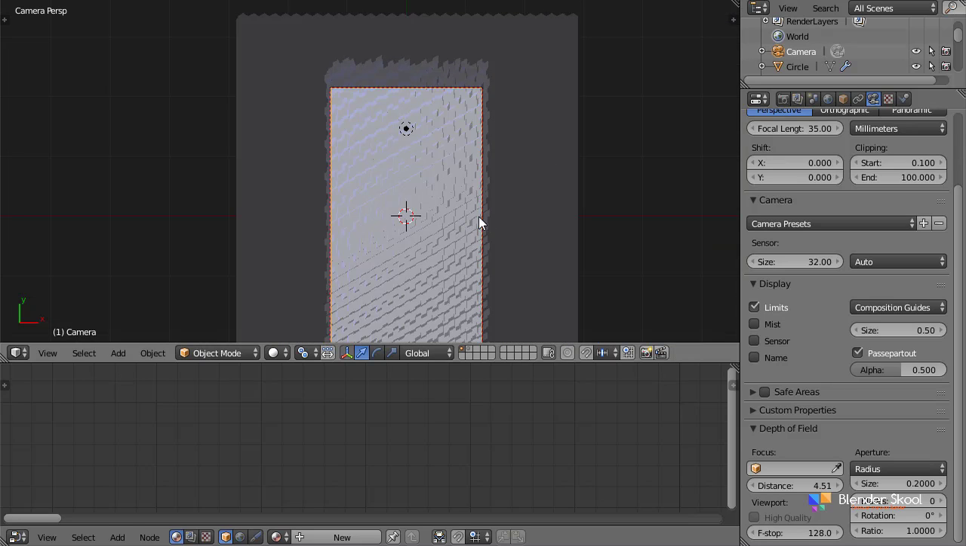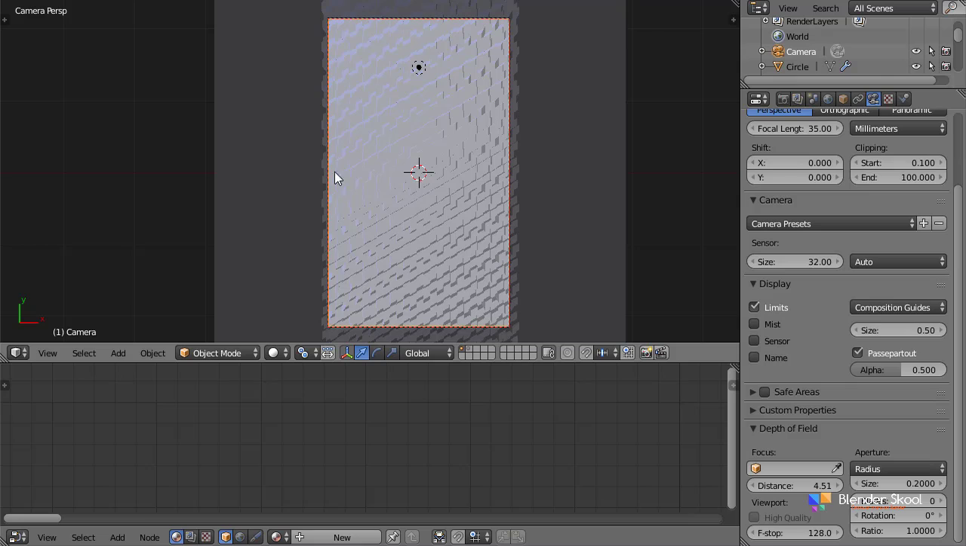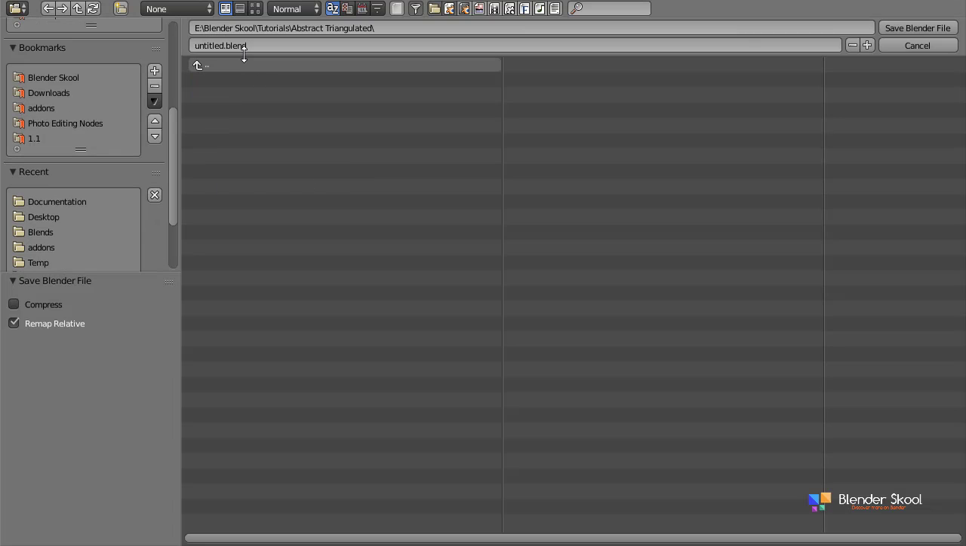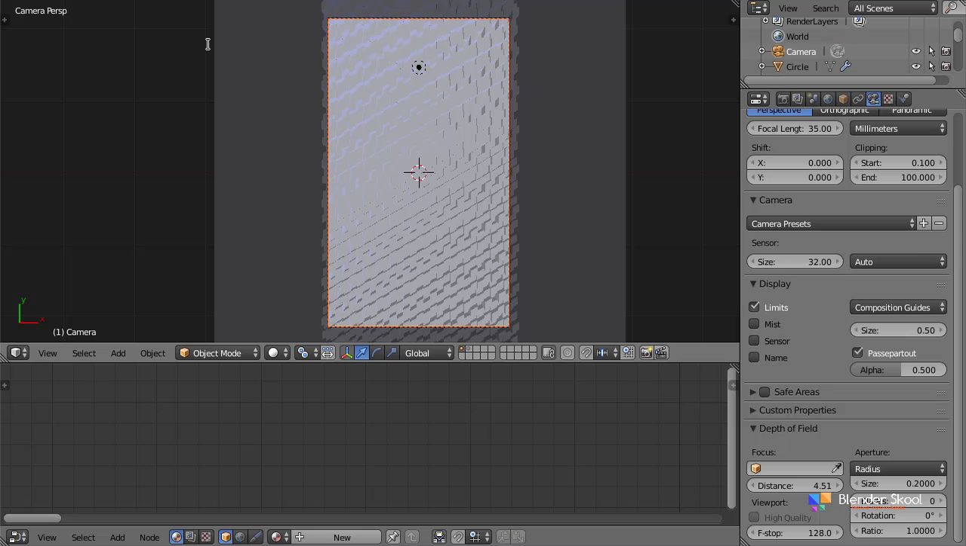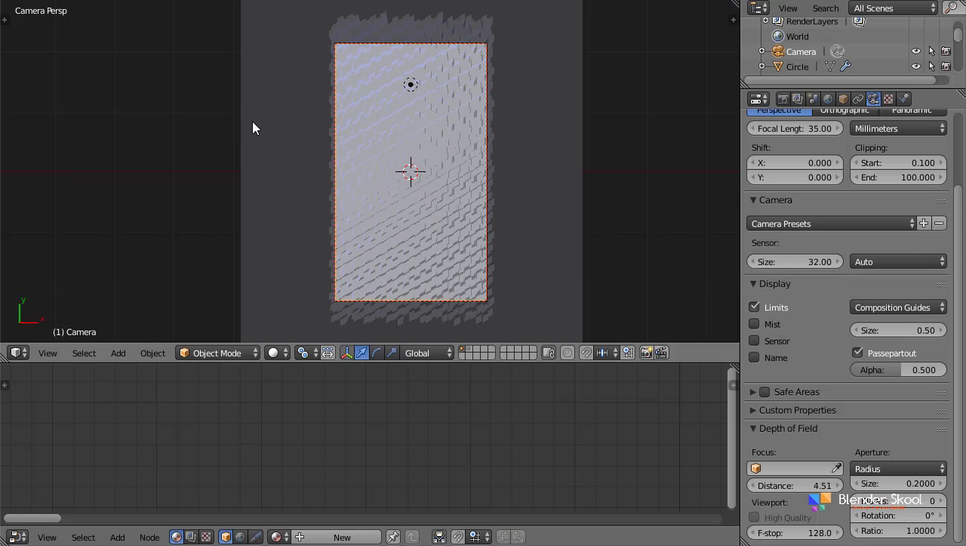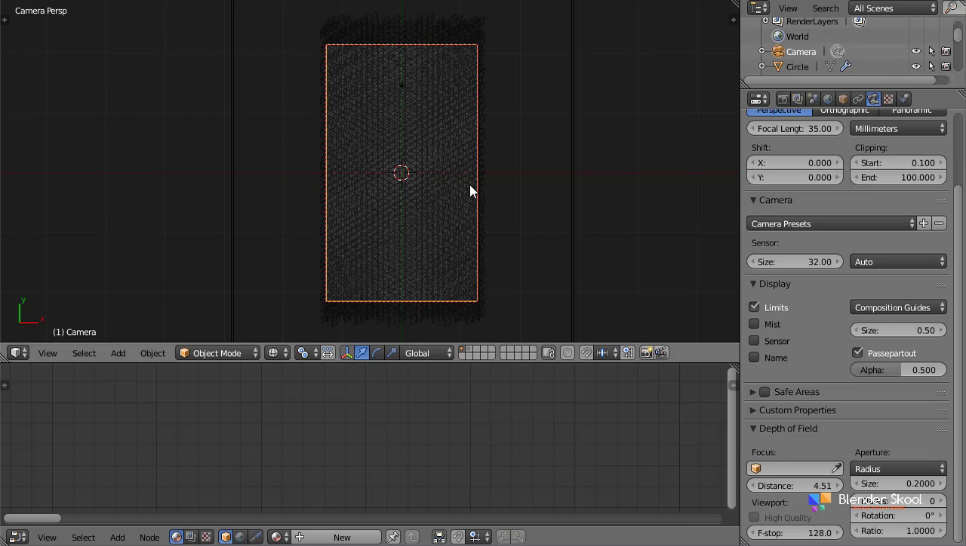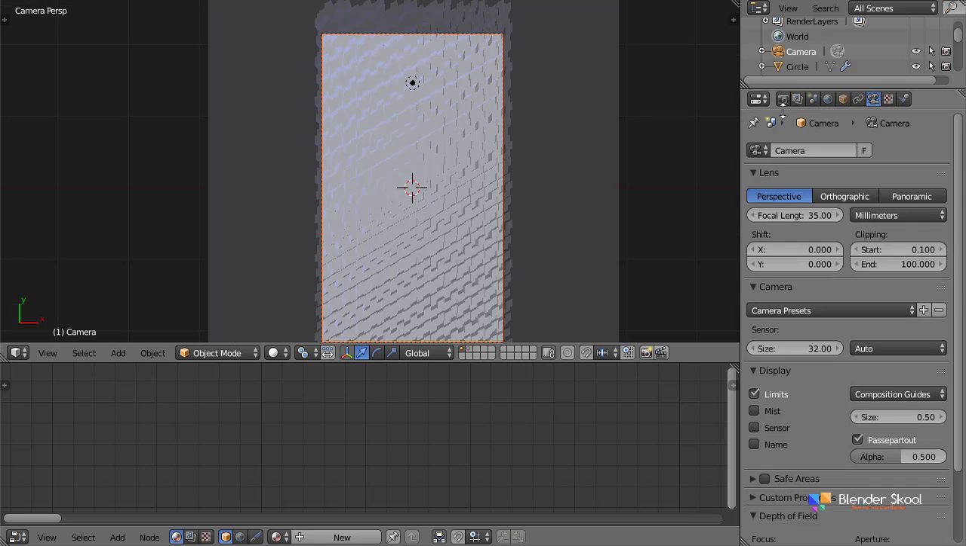We are ready for compositing and rendering the scene. So I'm going to save it first, Control S. Okay, so I've saved it, and now we can render it out.